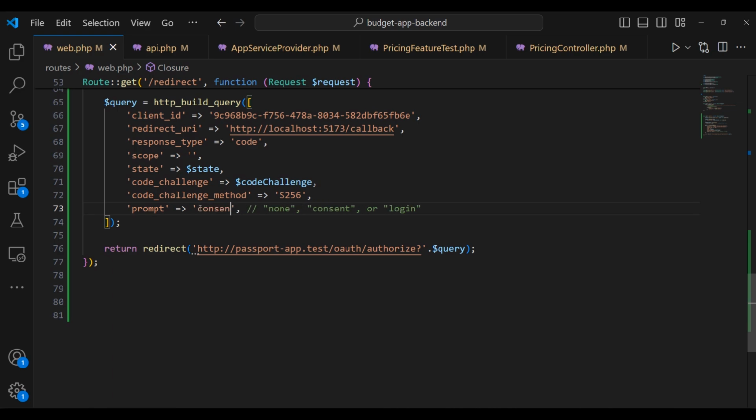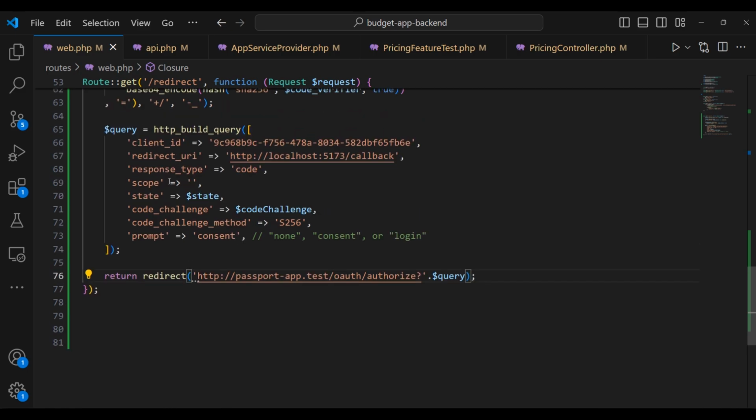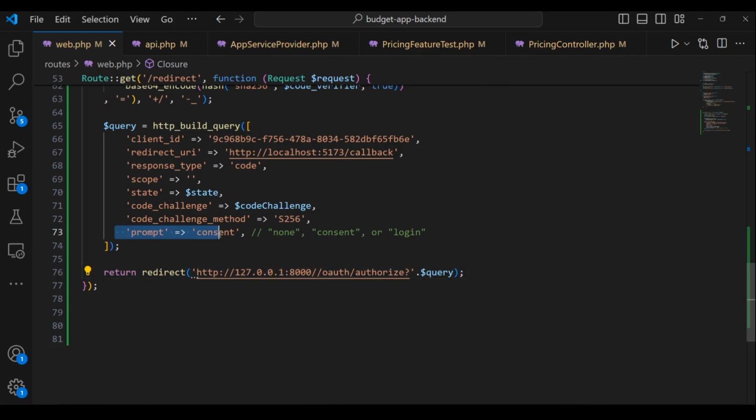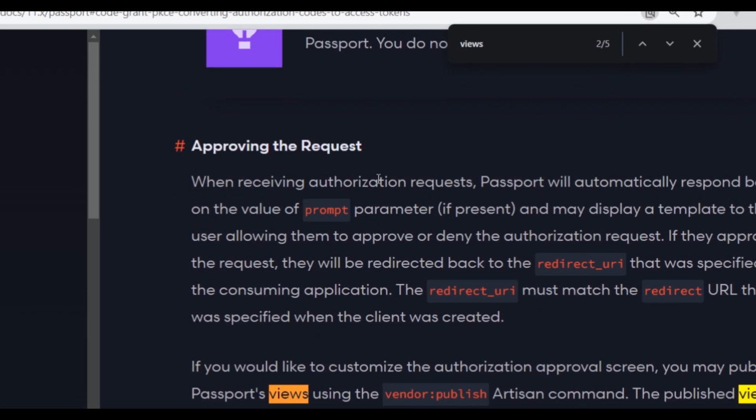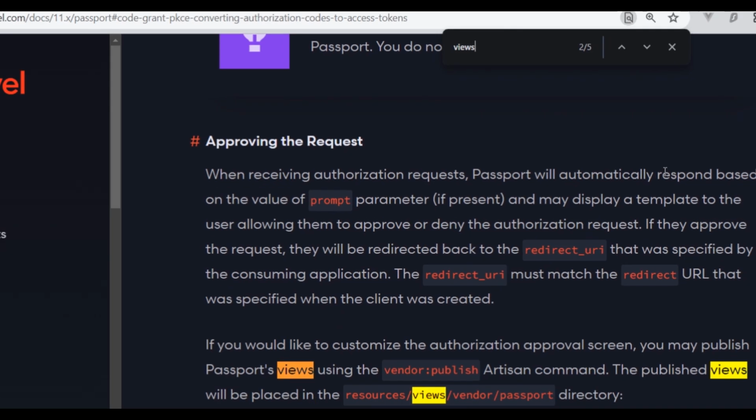We are going to ask for the authorization here, but also right here you can see when they generate the URL encoded, they're going to redirect us on this path. I'm gonna pass here the base URL of our Laravel app. For the prompt, the value is consent. We need to ask for the approval, and we're going to create a page for approving the authorization. Here you can see we got the section approving the request. When receiving authorization requests, Passport will automatically respond based on the value of the prompt parameter and may display a template to the user, allowing them to approve or deny the authorization request.